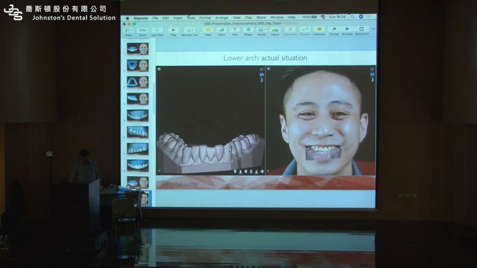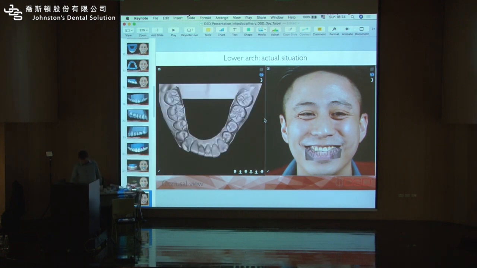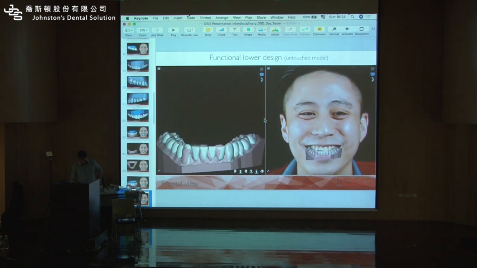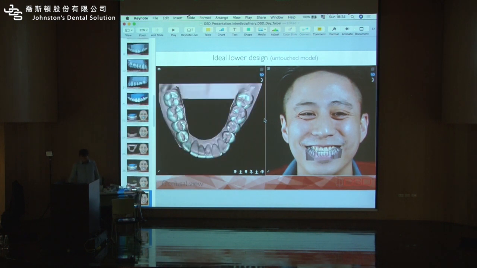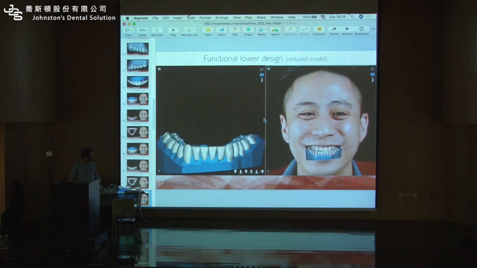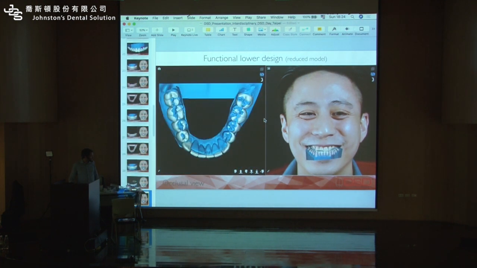The lower, I always love this image with the lower without the upper, so we can see his arch with the face. So you can see how the arch is off with the face. Okay? The crowding. Then you see the lower design, and you see the lower design trying to fix the inclination of his arch. There we go. Full functional design. Lower design.